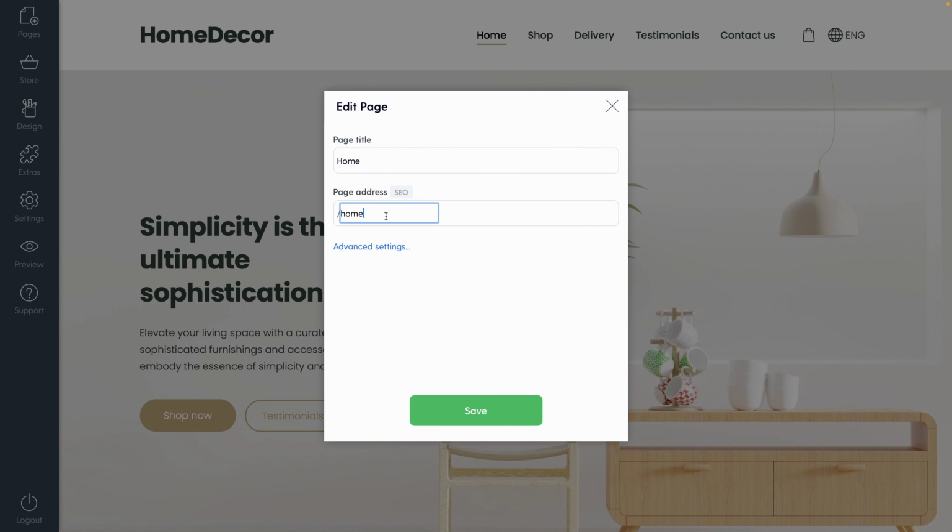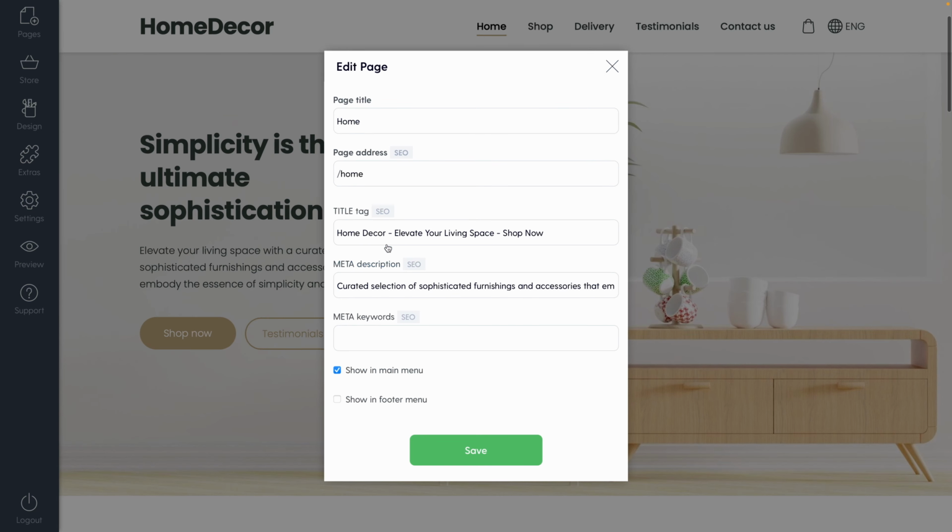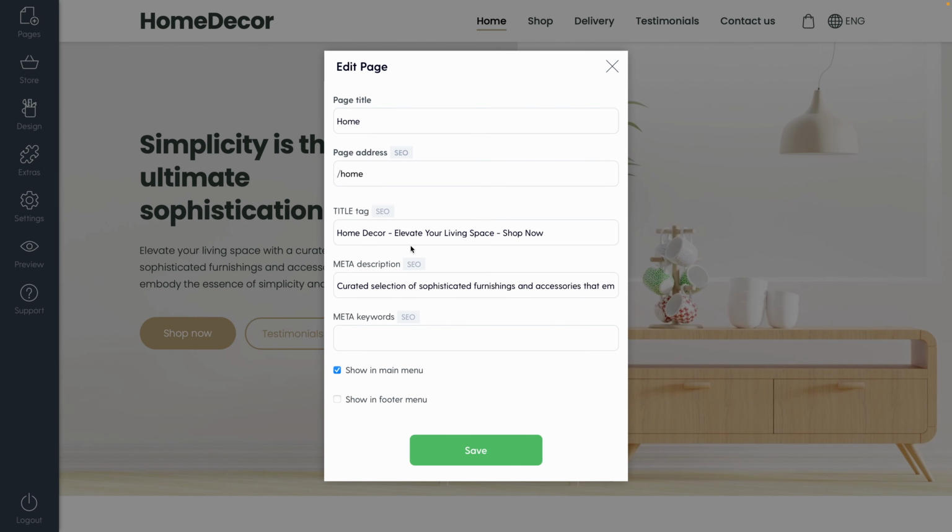edit the page address, and under the advanced settings, you will see that you can add SEO parameters like title tag, meta description, and also choose in which menu you want the page to be shown.